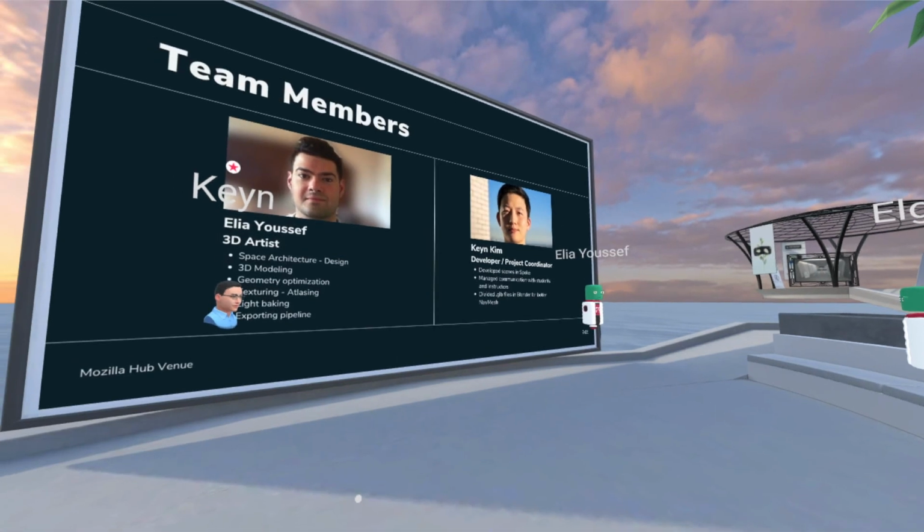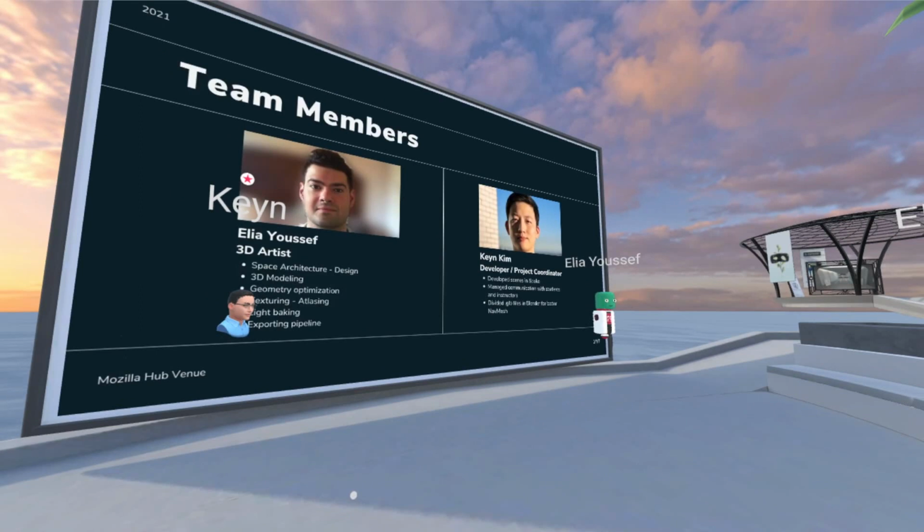My part in this project was designing and creating the space, so the architecture and the 3D modeling, making sure I optimized the space so everything needed to be optimized geometry-wise, texturing, atlasing, and compressing the textures, light baking, and then figuring out the exporting pipeline from the 3D software to a GLB file.